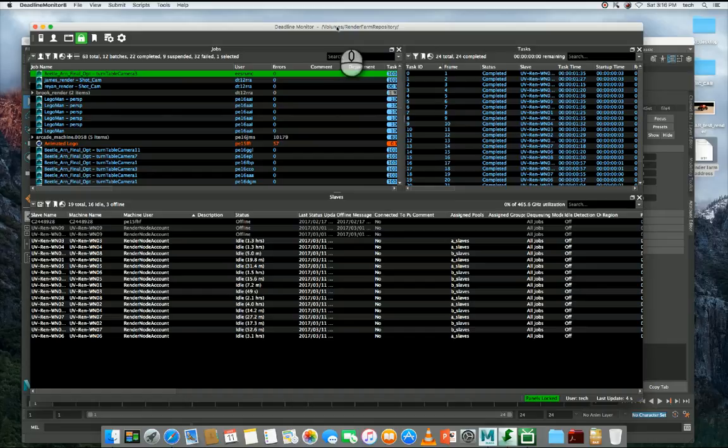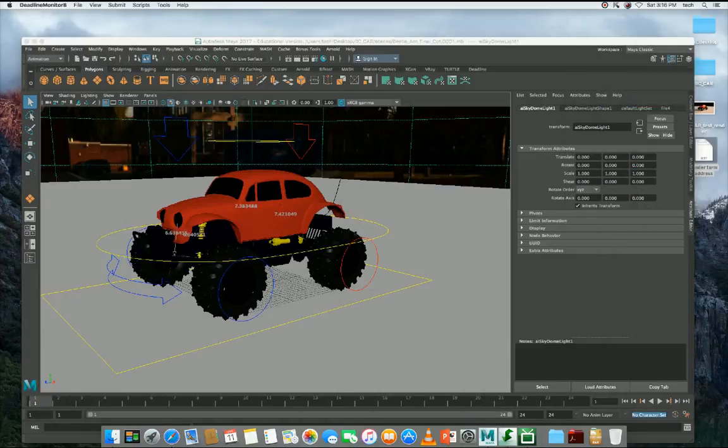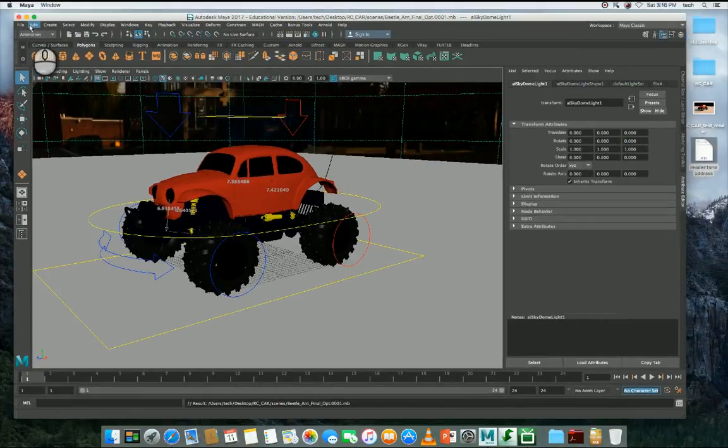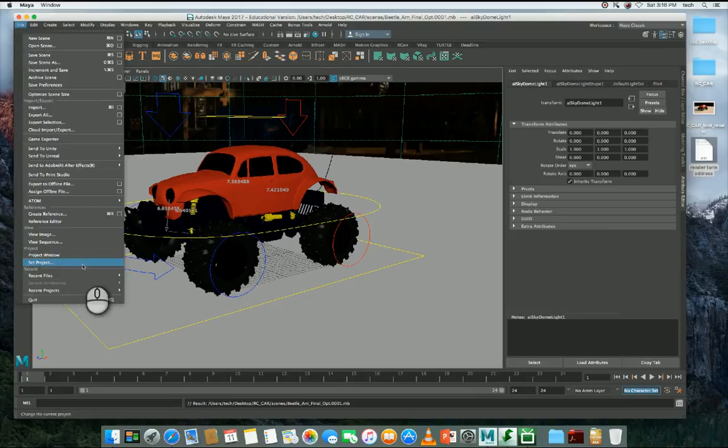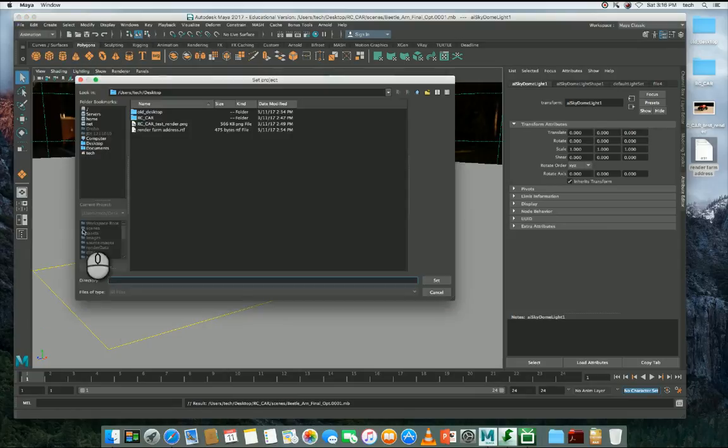Right, so we're now ready to render. We've copied our files to the render farm repository, and we've checked the monitor has launched OK. I'm just going to move the monitor out of the way a bit. Right, so I'm going to go back to Maya, and I'm going to set my project to that project on the render farm repository.